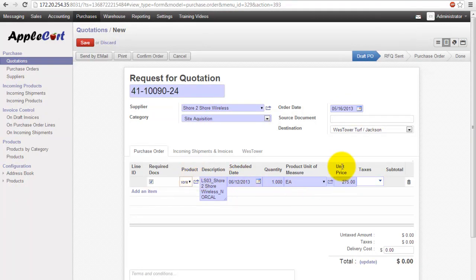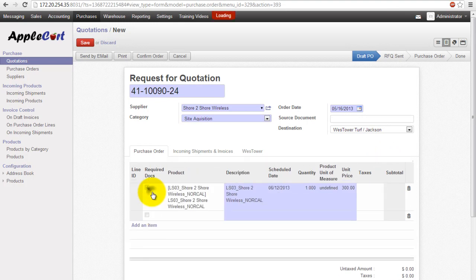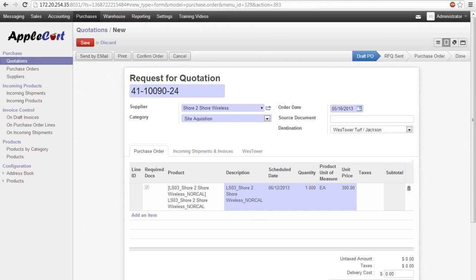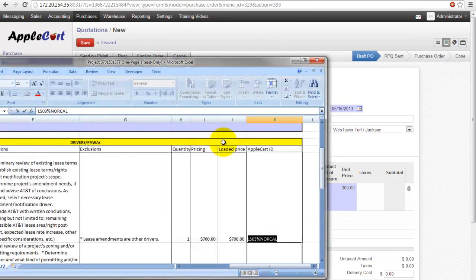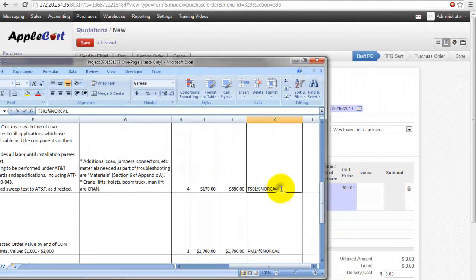The only thing you need to verify is the unit price. This is how much you are telling the supplier we're going to pay for it. So if you need to adjust that, you can. If not, you can leave it as is. To create a new item, you just click Add an Item. Again, you go back to your project one-pager. You go down to the next one.